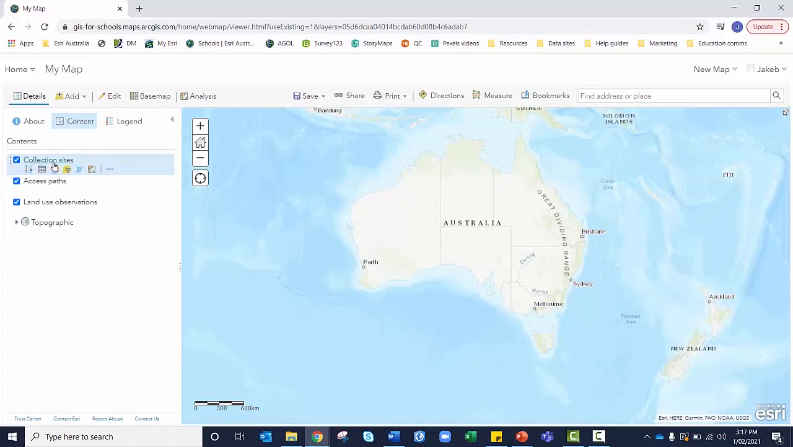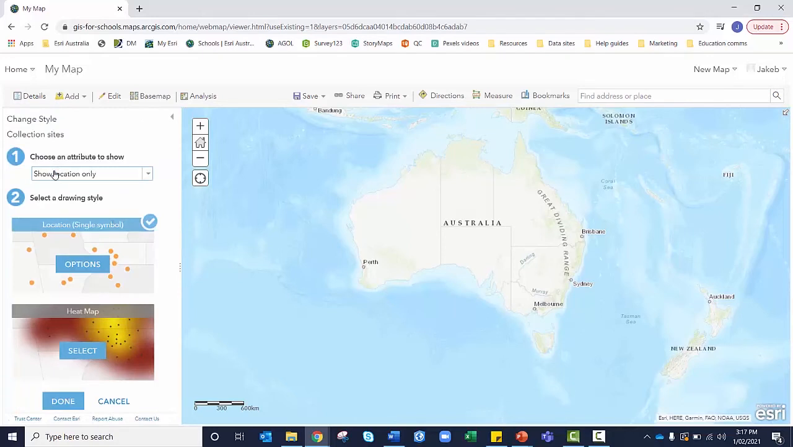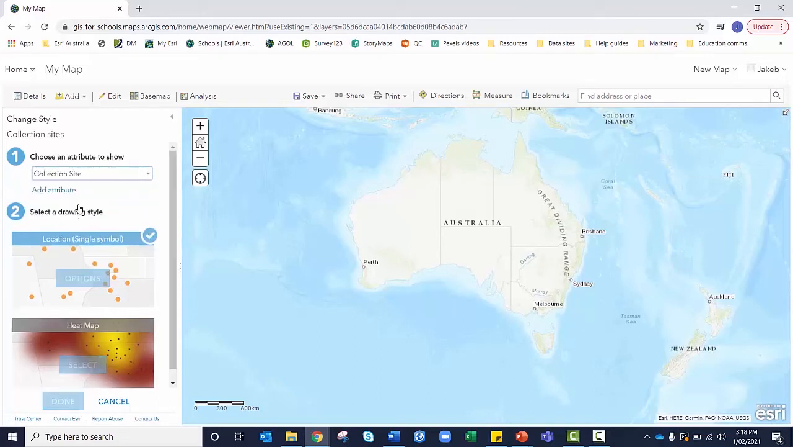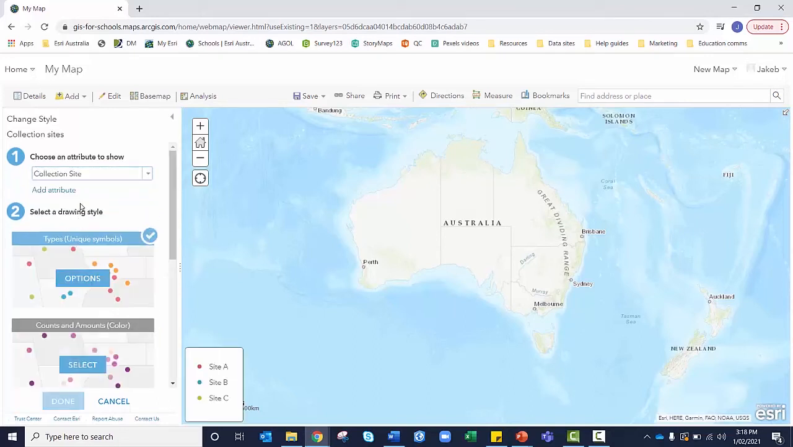So I'm going to hover over our collection sites layer, and I'm going to click on the change style icon. I'm going to change this attribute to show from show location only to collection site. And you'll notice that it has red, blue, and yellow green for site A, B, and C. I'm going to change that to something a bit more specific.